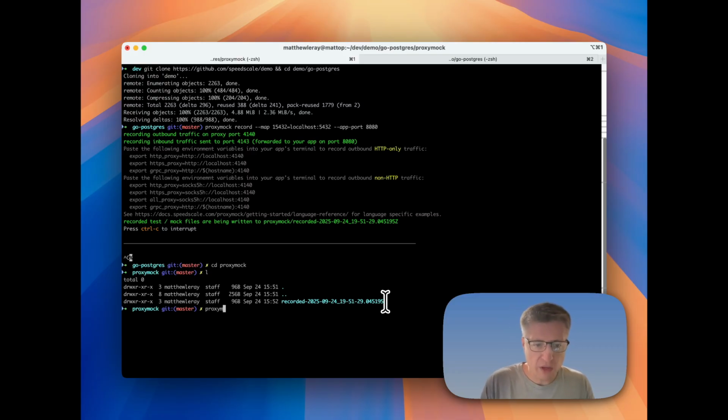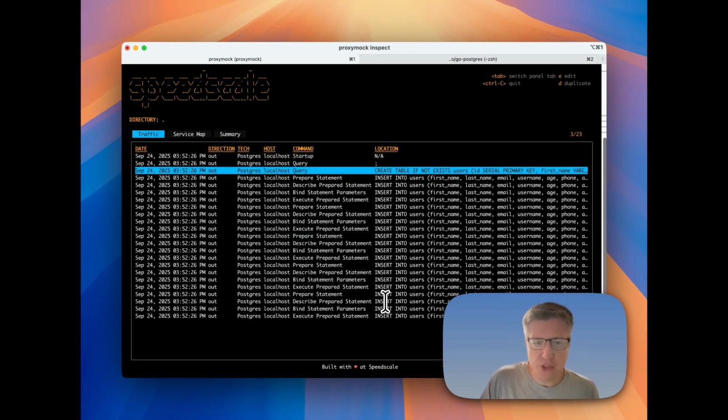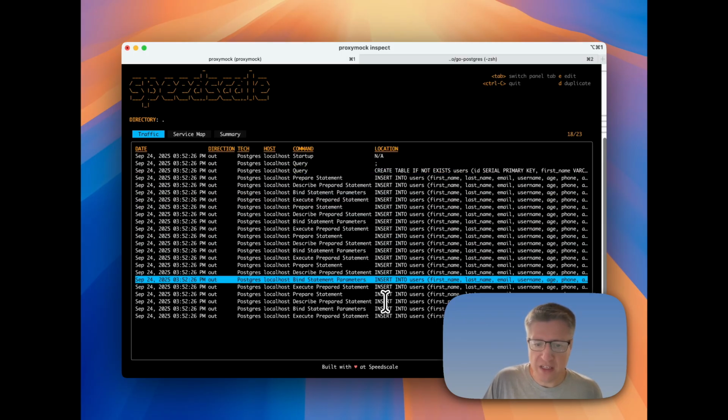Now, if I run the proxymock inspect command, I can see all the things that were sent to the database. And I see the initial thing my demo app did was it ran a query, then it went and created a table, and then inserted a bunch of users into the table.